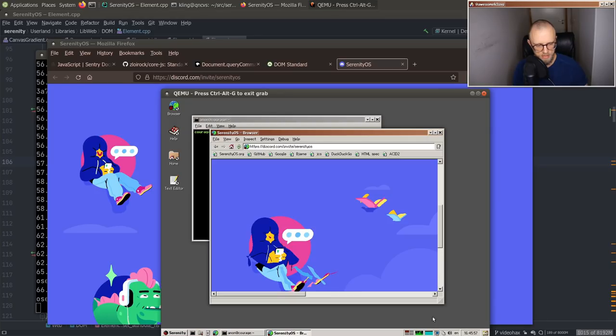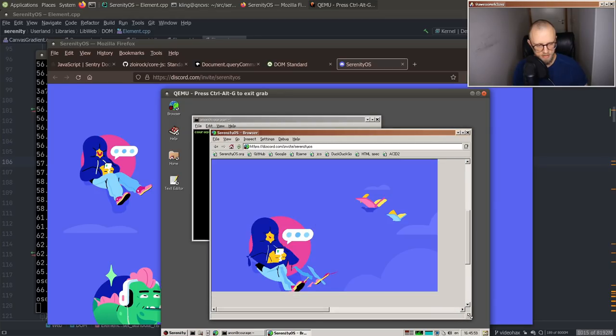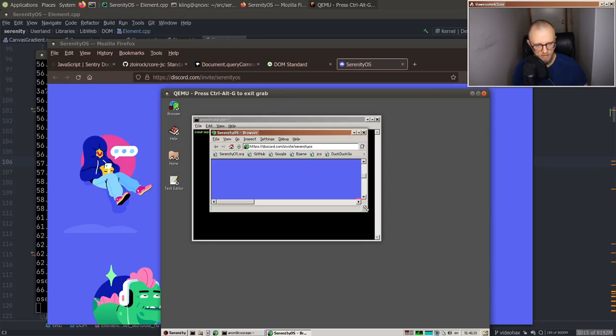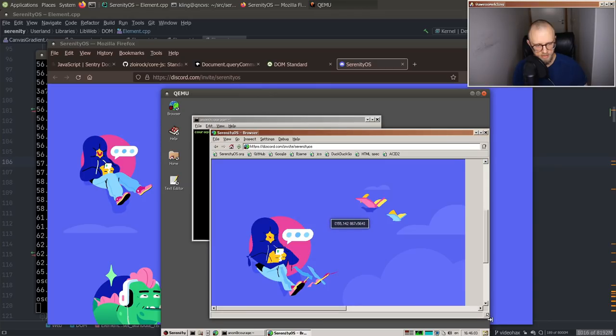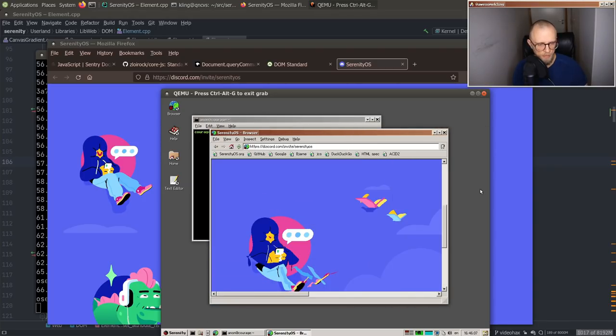Also, the page takes a moment when you resize it to re-render. Wonder if that is related to SVG, probably. But this is fantastic.